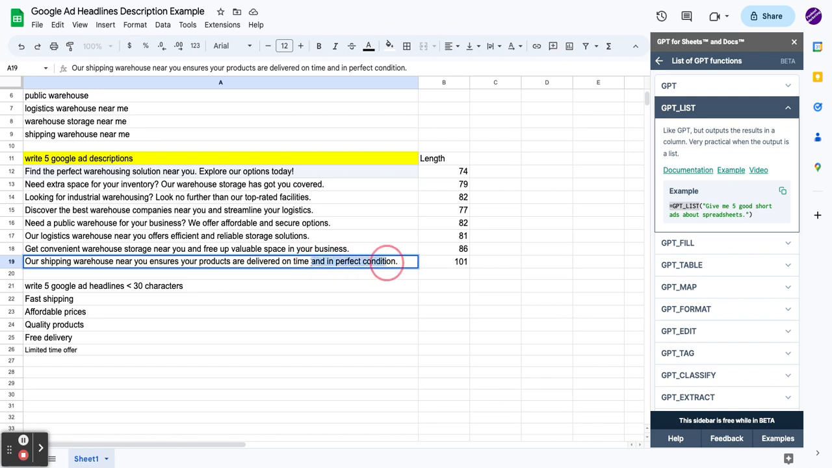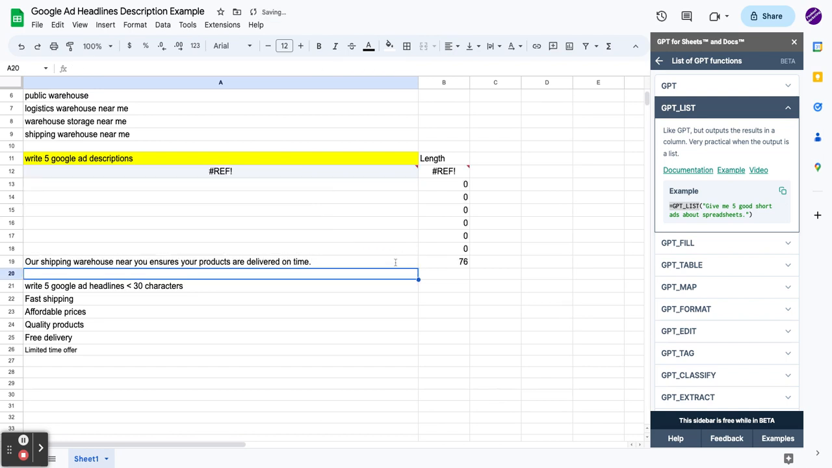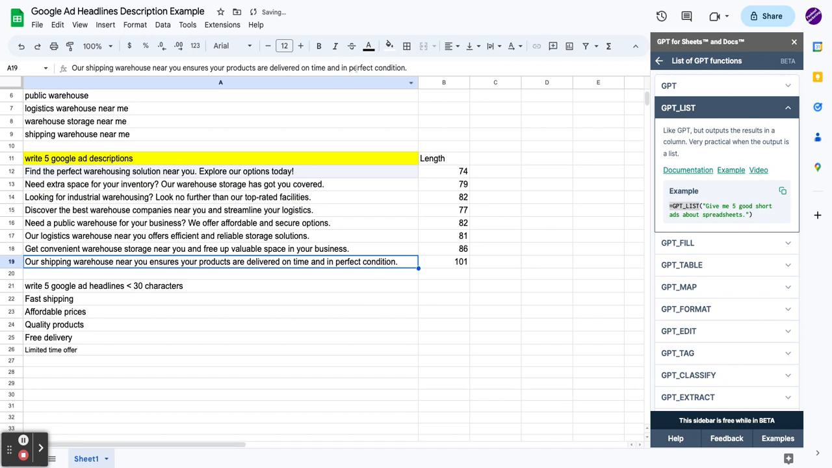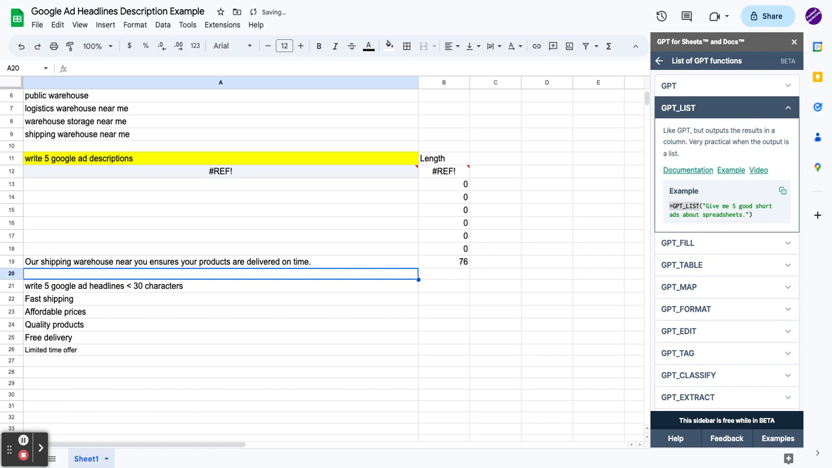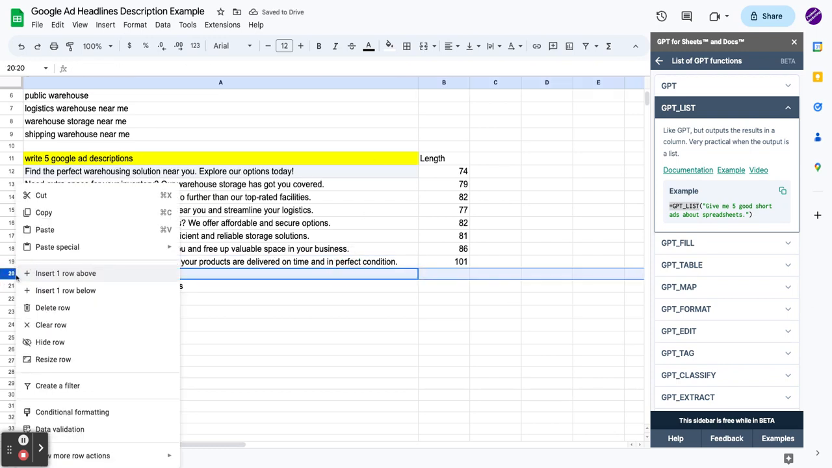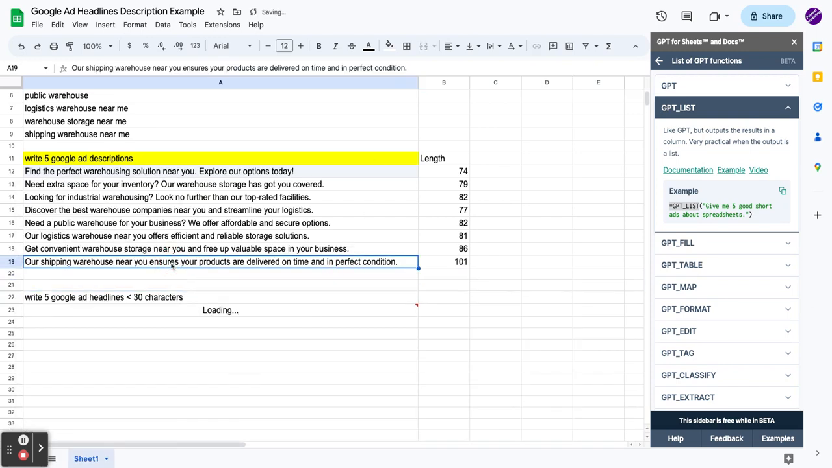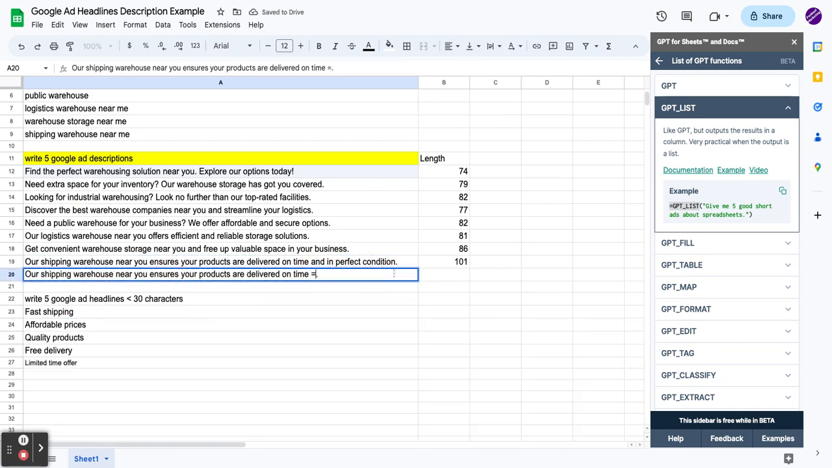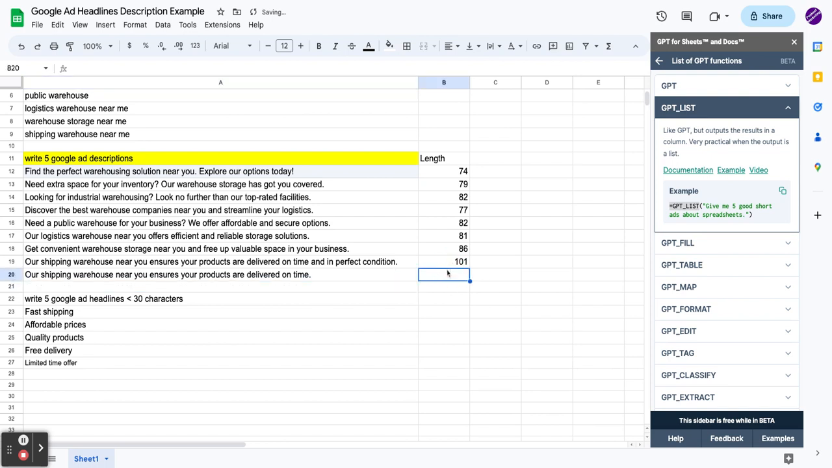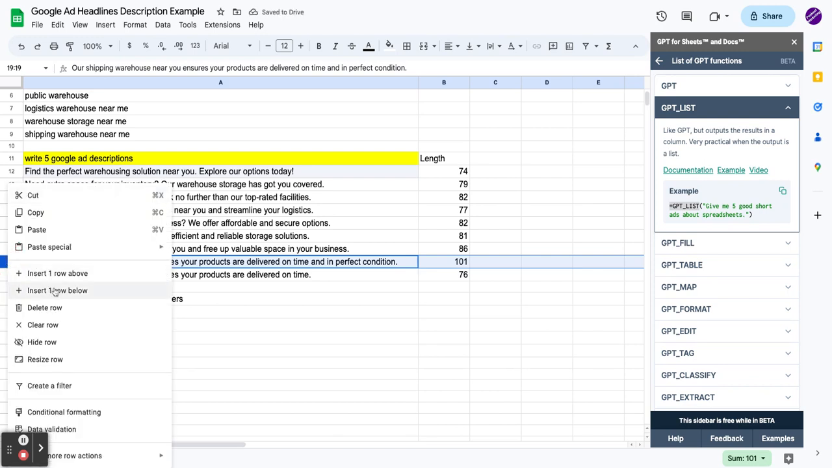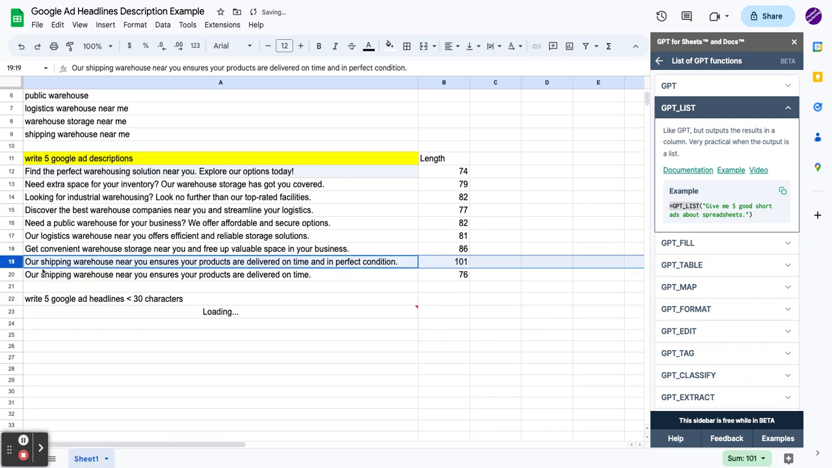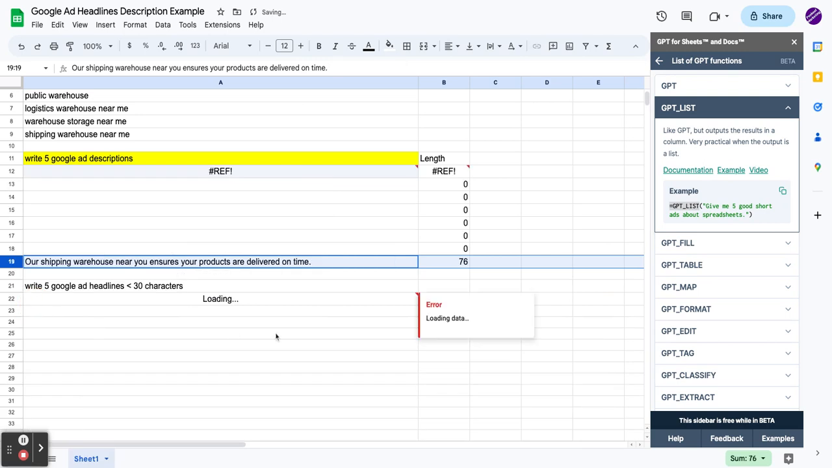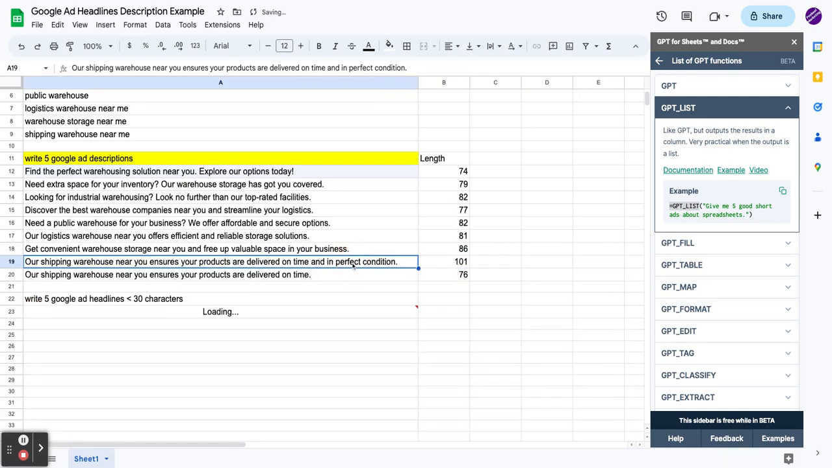Let's see, I'm going to take out "and perfect condition." I don't want it to say perfect condition. Let's see, I'm going to insert a row. I'm going to copy this, bring it down here, and take out "and perfect condition," and add my length field. That one's 76. I'm going to get rid of this one, delete the row. So I know not to use that one.